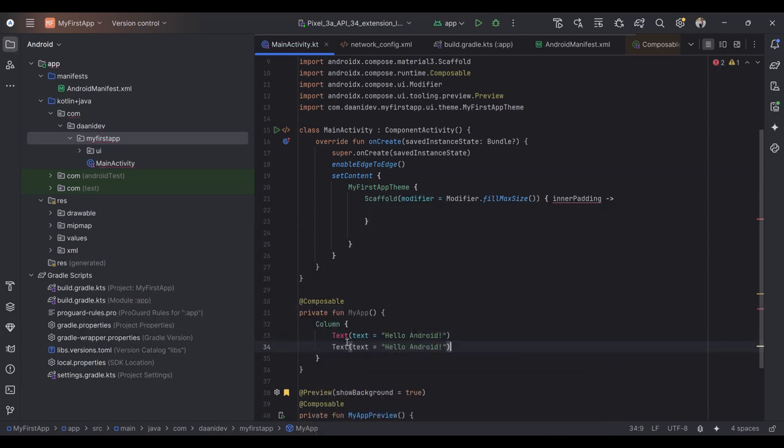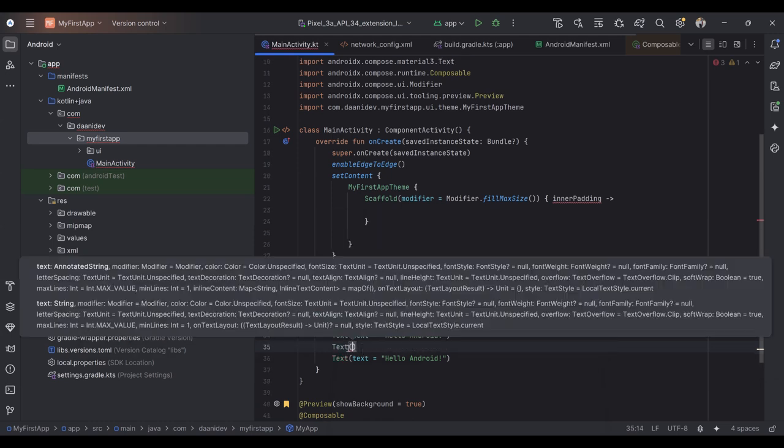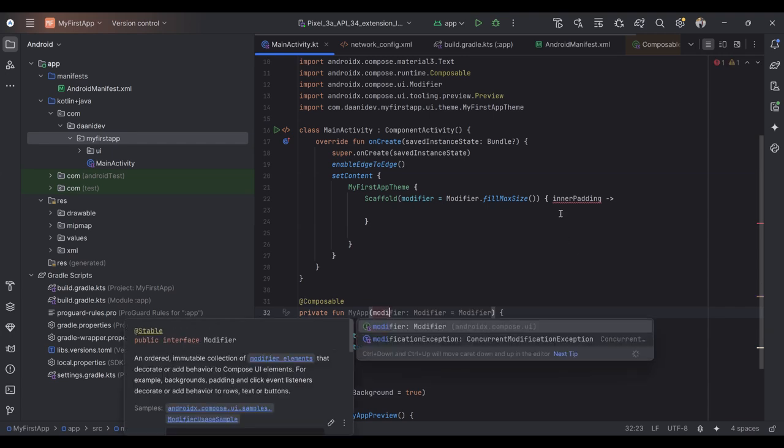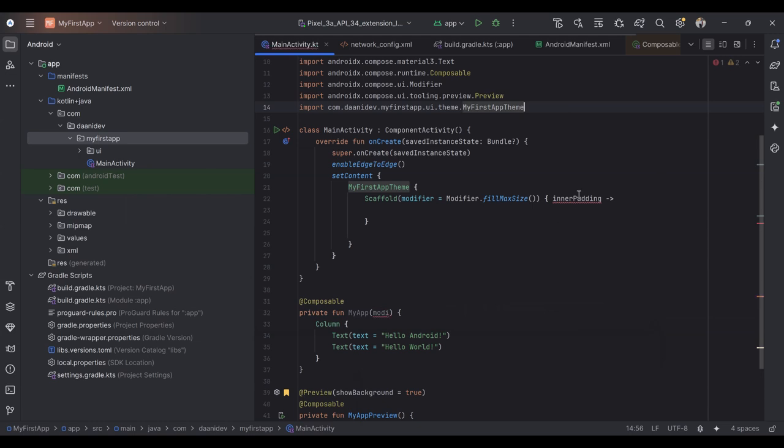Android, we need to import this Text composable as well. Hold on. Android and Hello World. Now we have to pass the modifier, because you can see here it is underlined, so we have to pass the modifier.